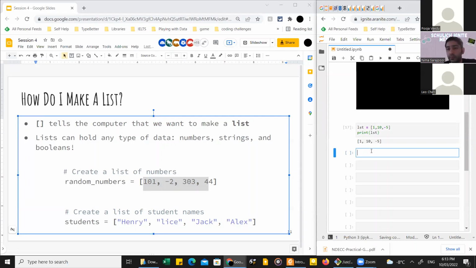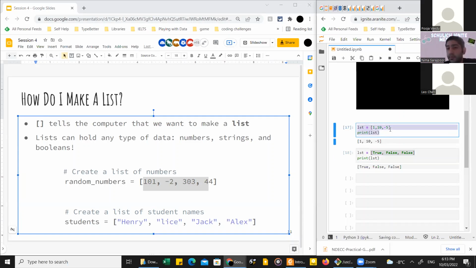Or you can have Booleans. You can have true, false, false, for example. And then you can say I'm going to print the list. So this is just a way to show that this list exists and it stores 3 Boolean values. Or here the list stores 3 integer numbers. Cool.